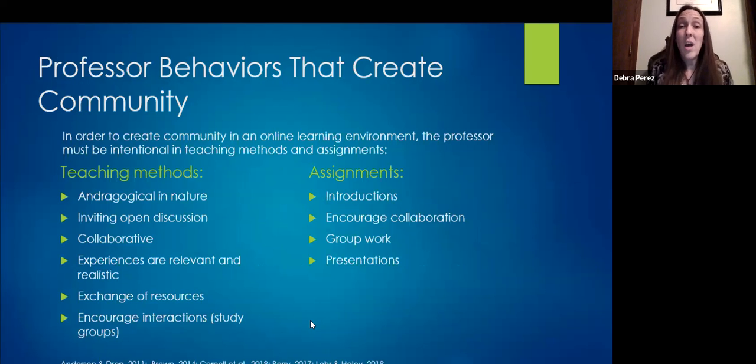So if you tend to be more pedagogical, where you're going to tell your students and not have as much interaction and dialogue, that's going to create a more isolating environment for the students, because they'll never speak to each other and they'll never speak with you. They'll just be listening to the professor.